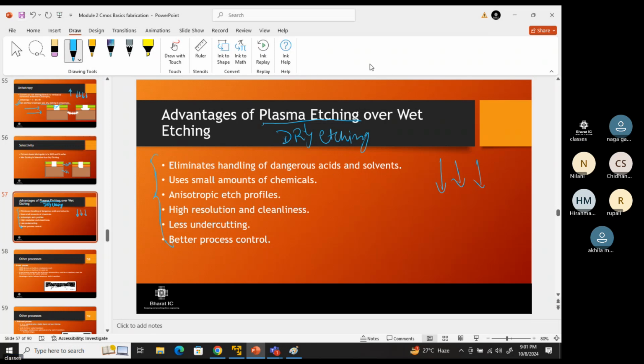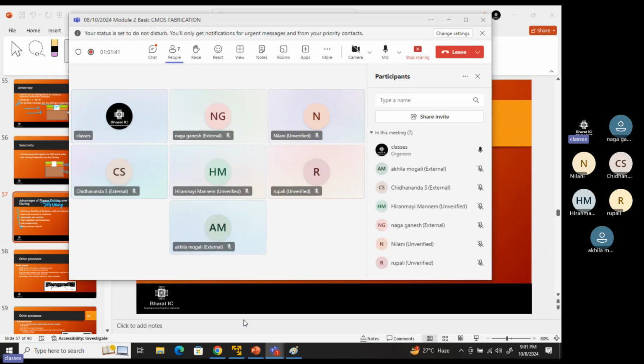Hello, if you have any question you can ask me now. Hello, Ganesh, Nilani, Nanda, Hiranmay, Rupali, Akila. Any questions? Are you able to get the etching concept? Is the etching concept clear to you?